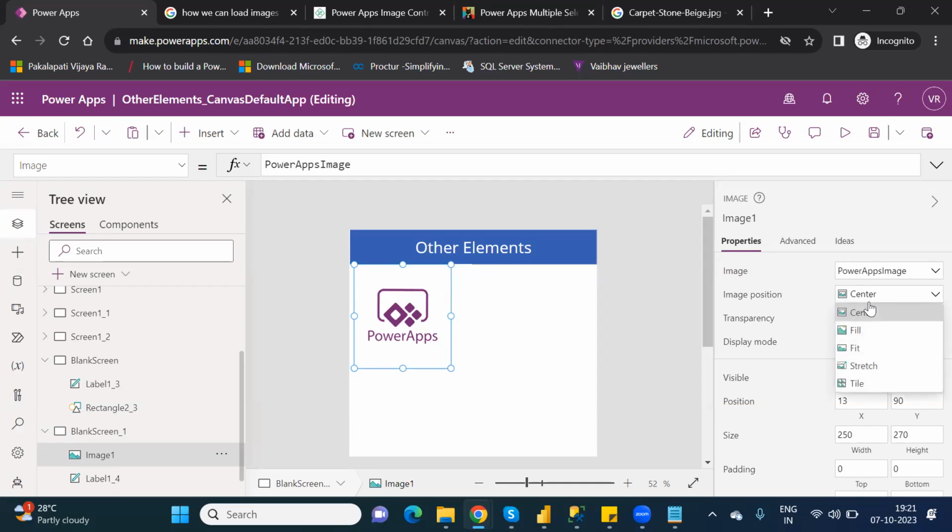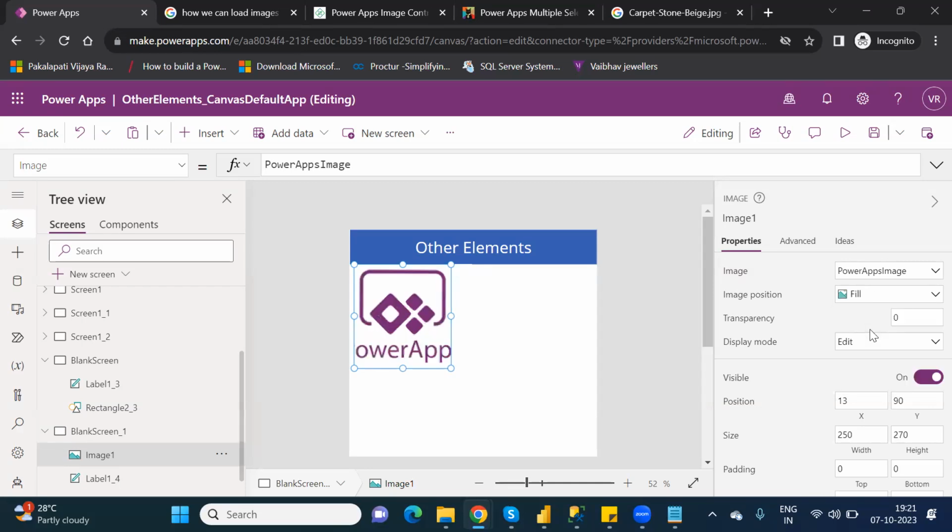Okay, but by default it is in fill mode. That means the complete one. If you want to see it, then you have to use it. If I click on fit, that means on however much space is occupied, on that particular space only the image will be shown. Understand clearly or not? Okay, any doubts in this one?